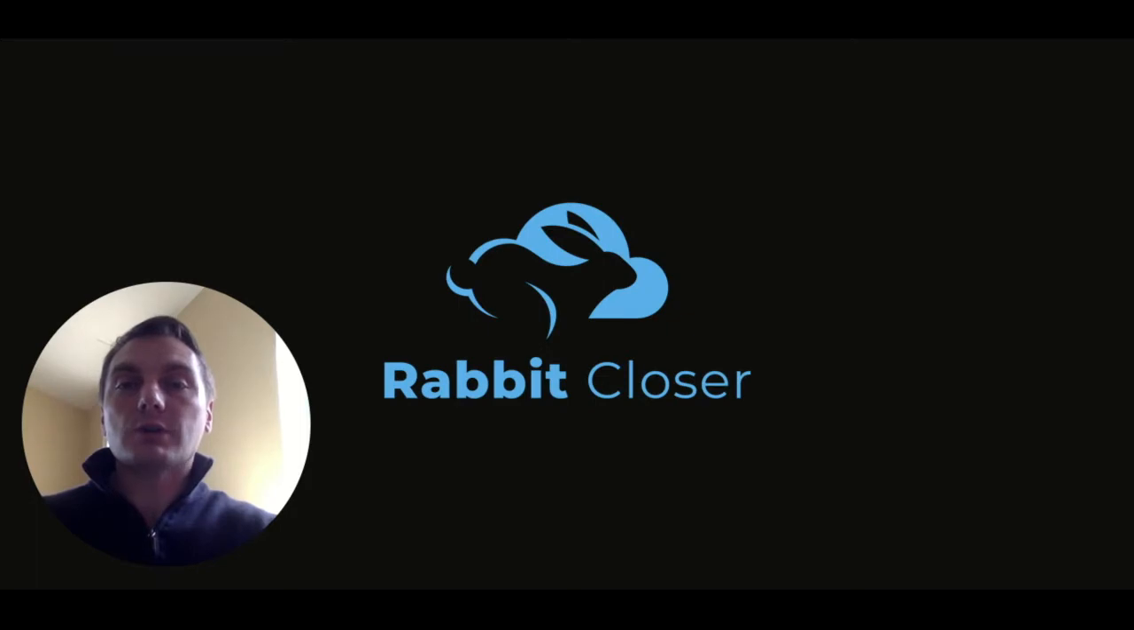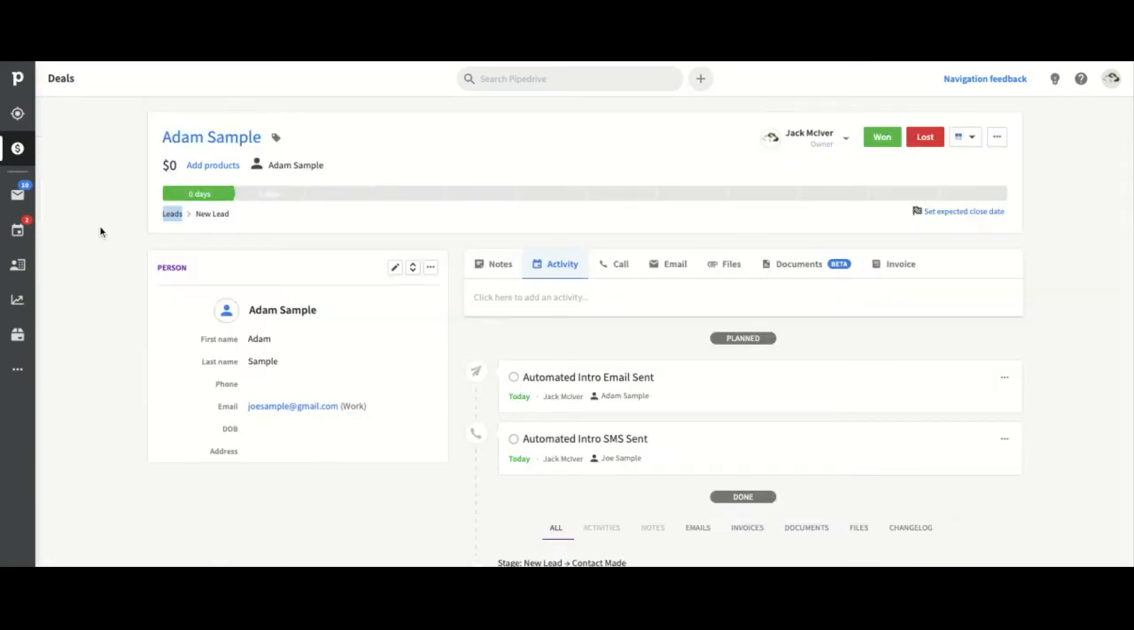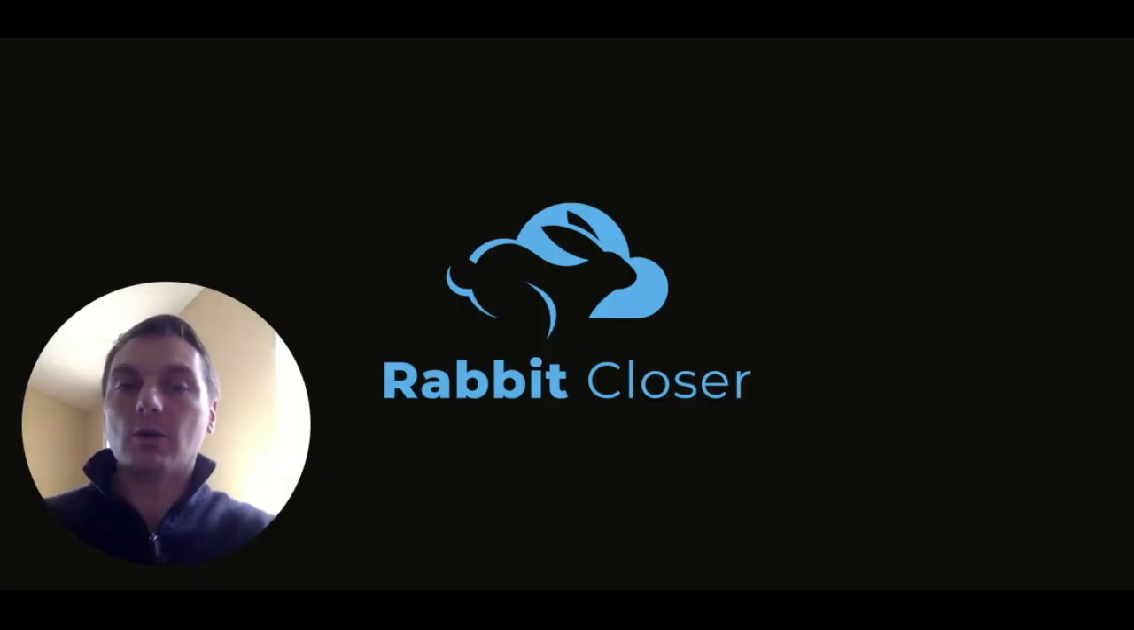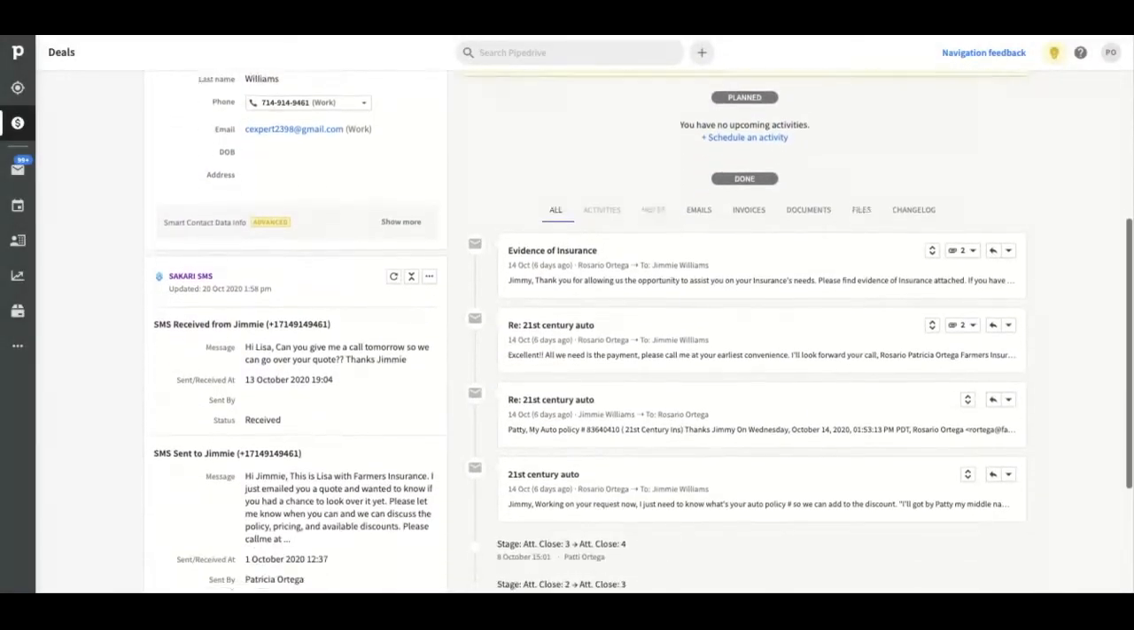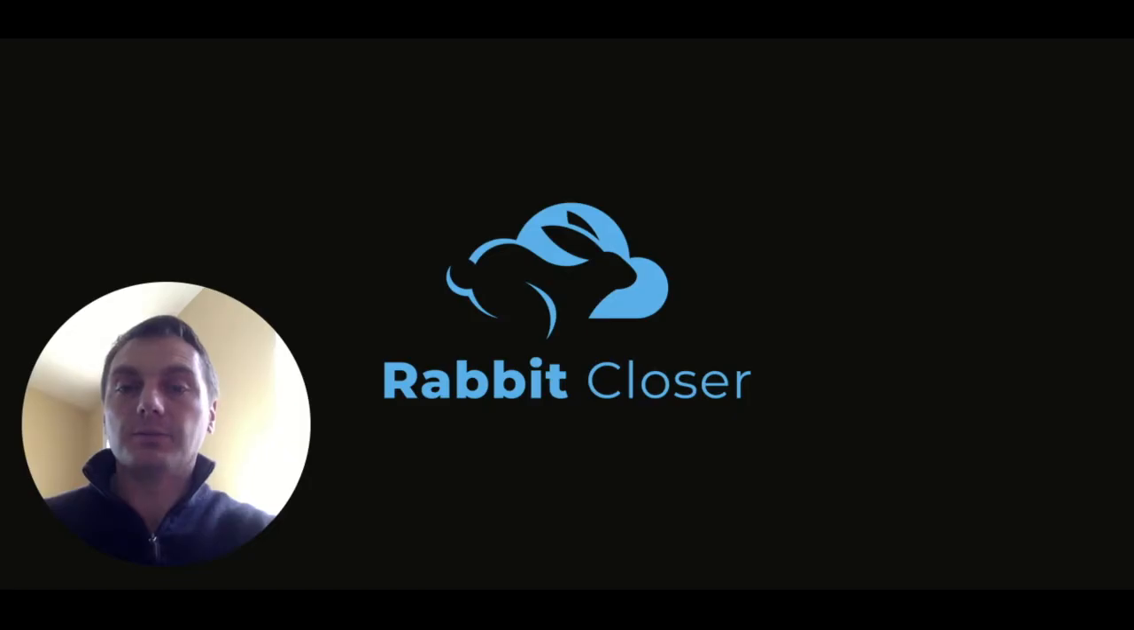In addition to your dashboard, the other screen you'll want to be familiar with is your lead details screen. Simply double-click on any lead to pull up the lead details. Your lead details will show you the contact information for your lead, as well as the full history of any communications that have happened with that lead. All of the automated communications that go out by RabbitCloser are automatically listed in the lead's history, and if the lead responds back to the outbound text, those are also automatically listed.